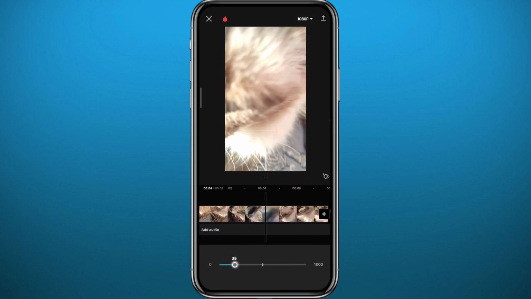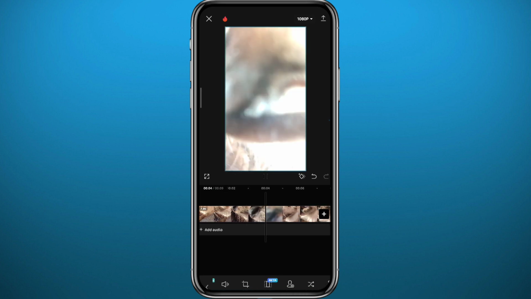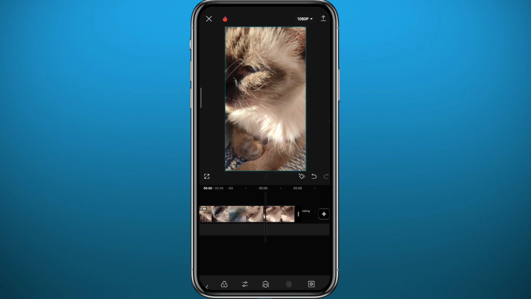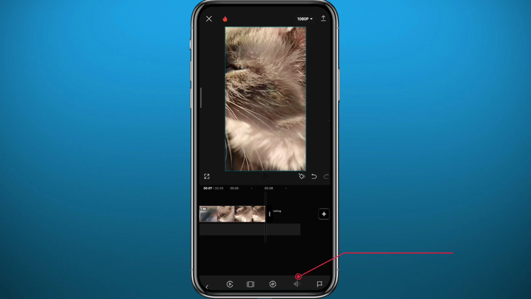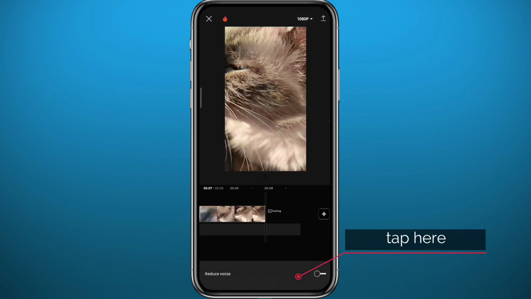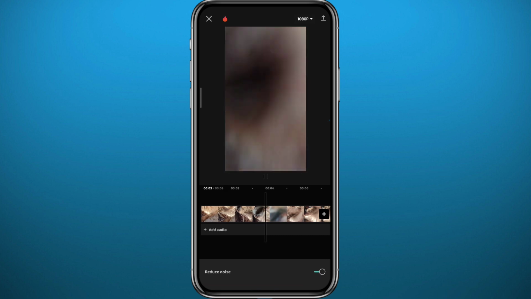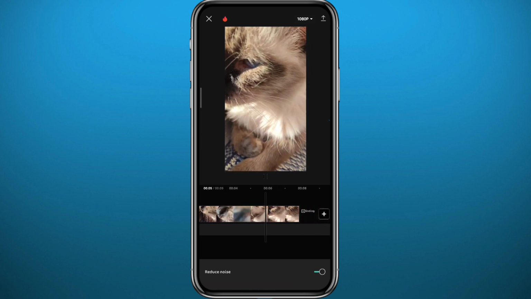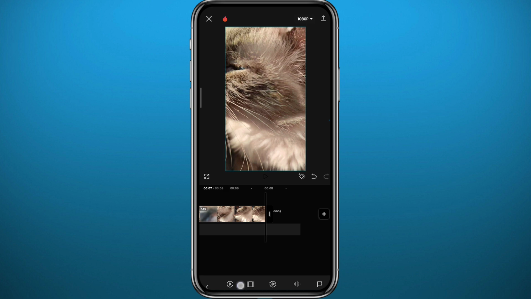Now to only reduce the sound of your video, keep it selected and then keep swiping in the bottom until you reach the option that is right behind the end of these options. Right here, go ahead and tap on it. You can from here switch this on to reduce the noise you have in your video. Go ahead and tap on it, give it a try and play your video and see if you like the result. If you don't like it, you can still tap on it to switch it off.